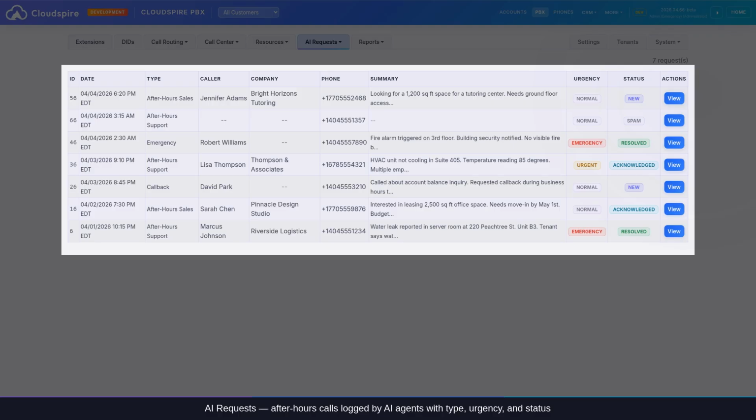The type column identifies the nature of the interaction: after hours support for maintenance and service calls; after hours sales for leasing and product inquiries; callback for callers requesting a return call during business hours; and emergency for critical situations requiring immediate attention. Urgency badges use color coding: gray for normal, yellow for urgent, and red for emergency. Status badges show the request lifecycle: blue for new requests that haven't been reviewed, teal for acknowledged requests being worked on, green for resolved issues, and gray for requests marked as spam.